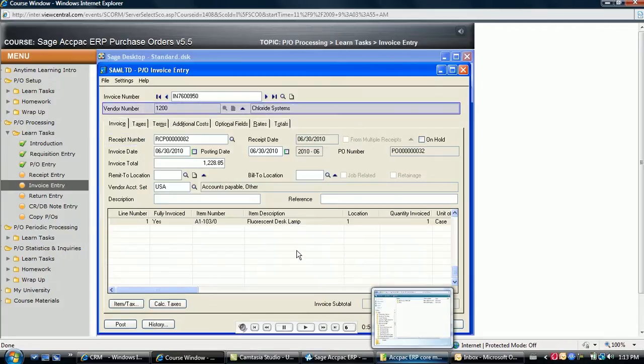The vendor attached to the receipt appears in the vendor number field at the top of the window. To verify the vendor address information or to create a single invoice for multiple posted receipts, enter or select the vendor number before selecting the receipt number. To prevent the invoice from being paid in accounts payable, select the On Hold field.